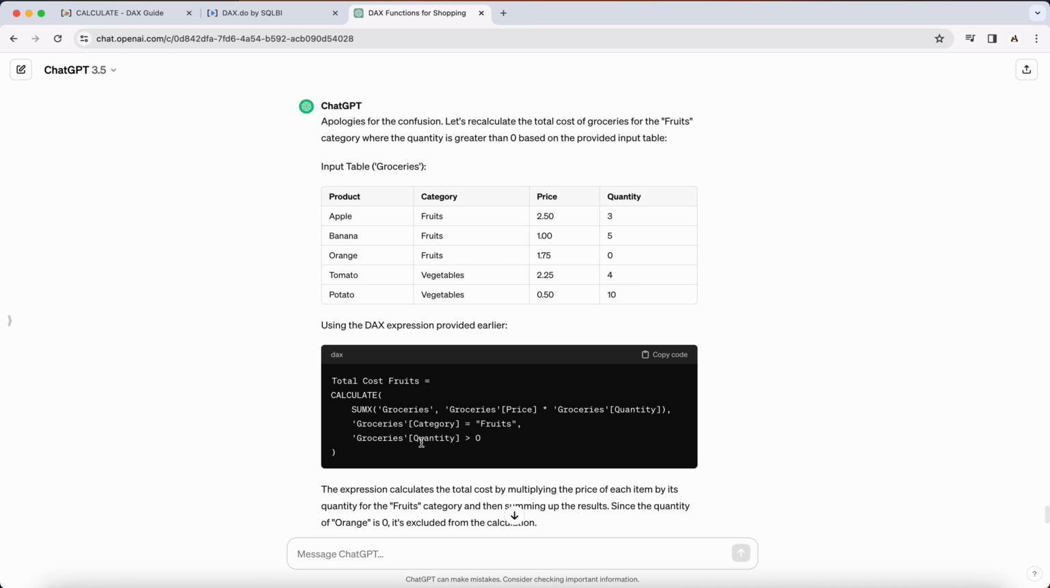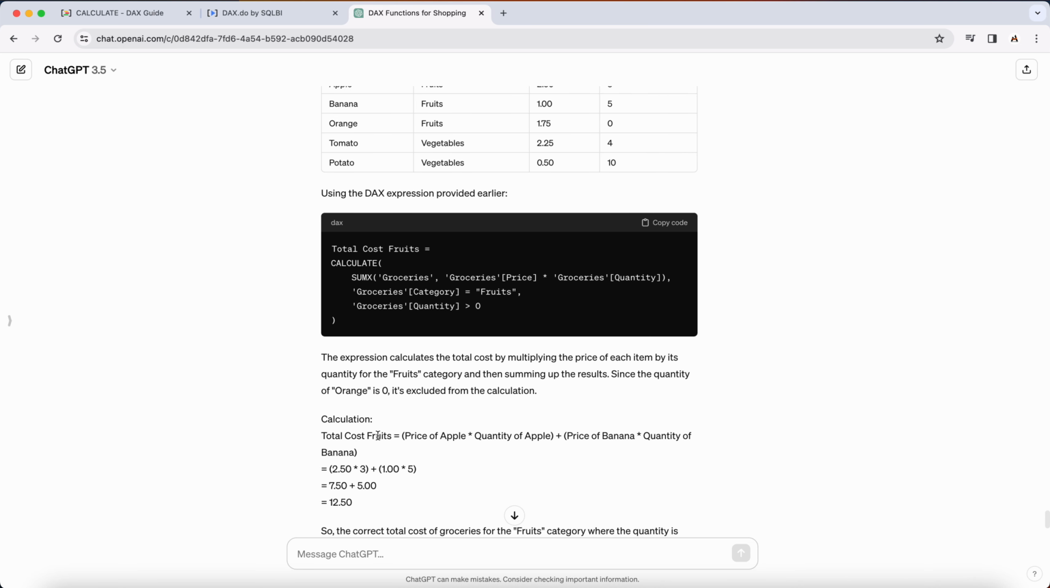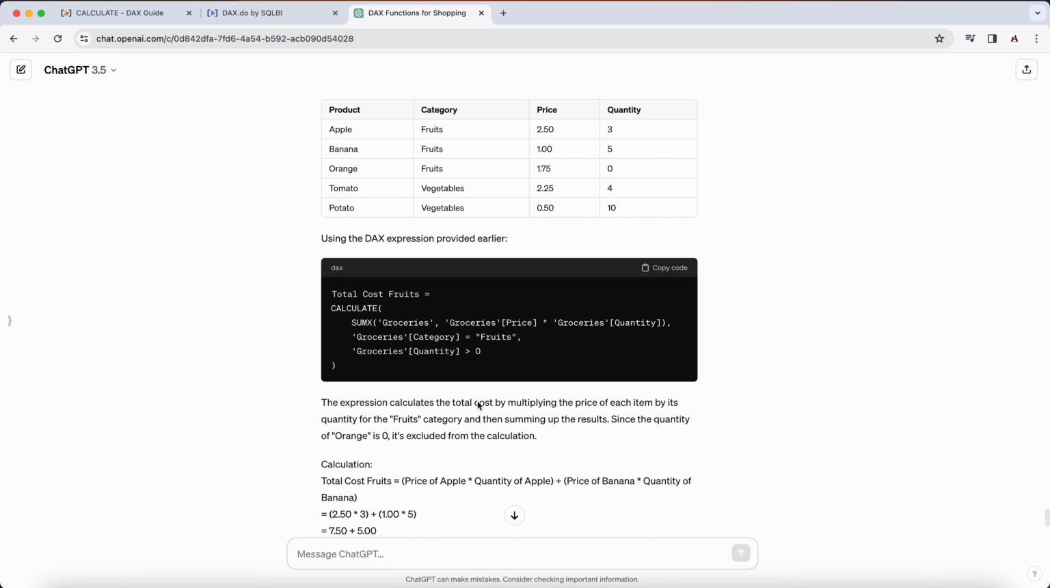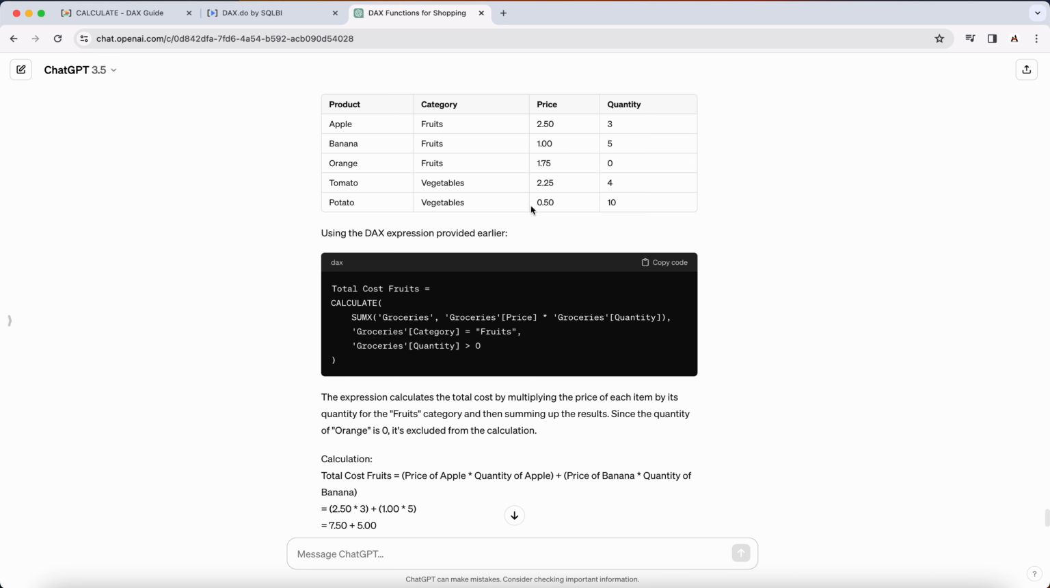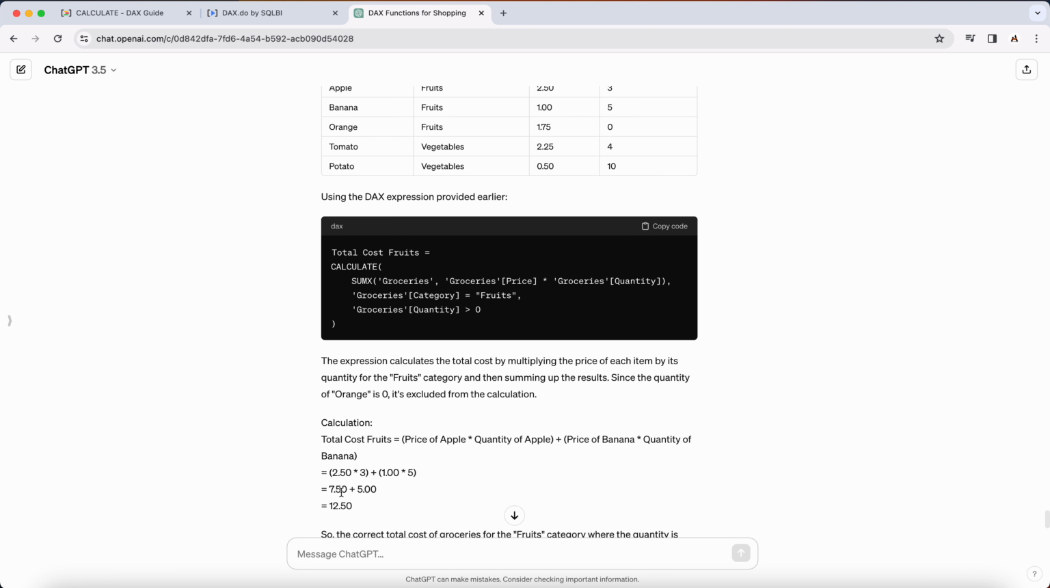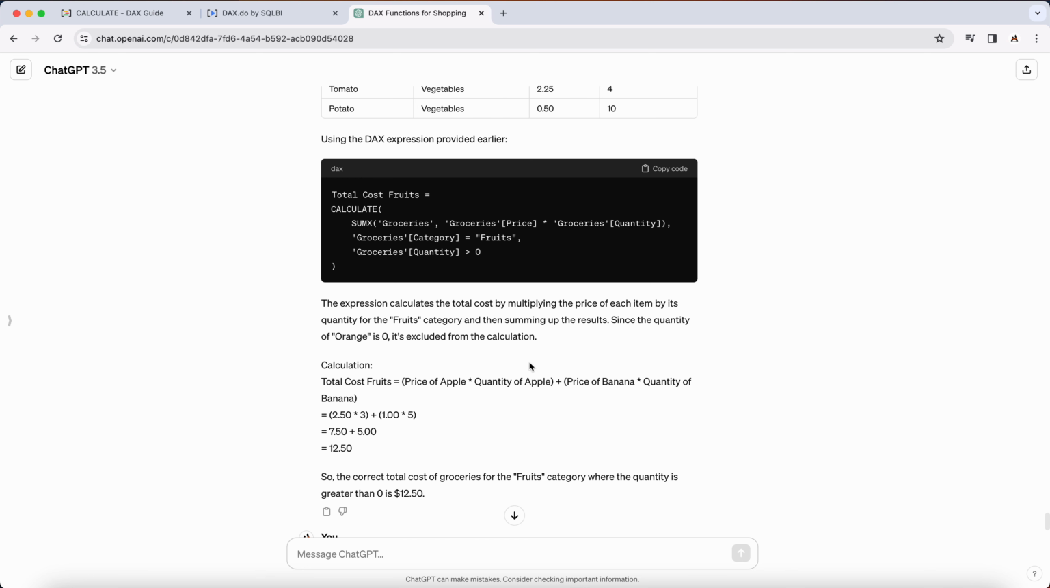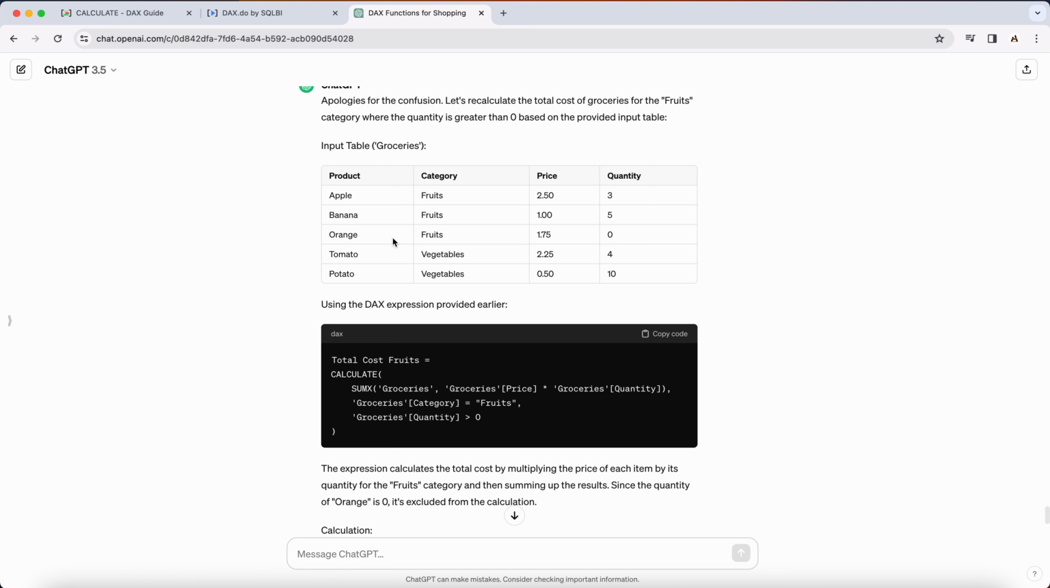So when you go into detail, we are looking into the groceries table. We are calculating the price times quantity of this particular table only when the category is fruits, and the other condition is the quantity of this grocery table for the fruits category should be greater than 0. Now, this means the total cost of fruits becomes the price of apple times the quantity of apple plus the price of banana times the quantity of banana. That means 2.50 times 3 and 1 times 5. That will give me 7.5 plus 5, which is 12.50. In this case, we are excluding the orange calculation because the quantity is 0, and that's a condition in our code.